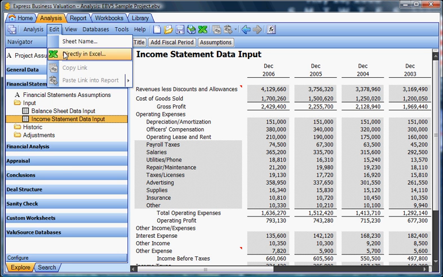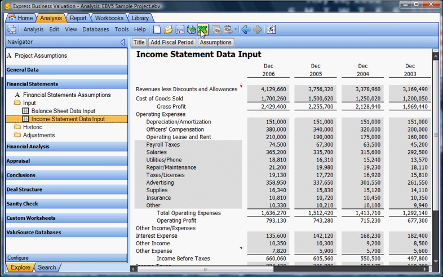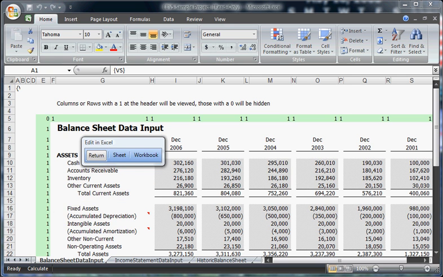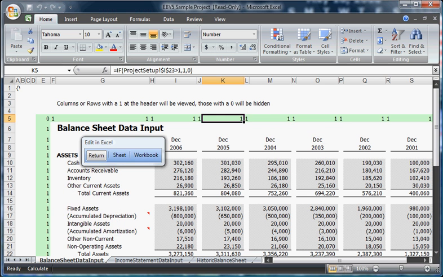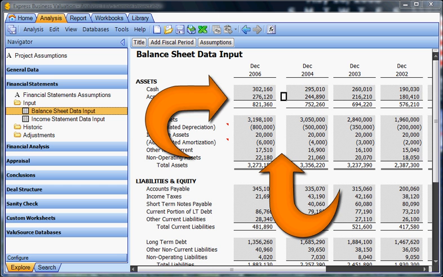To edit your project in Excel, you can either select the toolbar button from the drop-down menu or select the Edit directly in Excel icon. From inside the Edit in Excel view, look for the ones in the green row and column to the left and above the sheet. To hide any column, change the 1 to a 0 in the green area above that column. To hide any row, change the 1 to a 0 in the green area to the left of that row. You will see the effect of these changes when you return to the work view of the sheet.